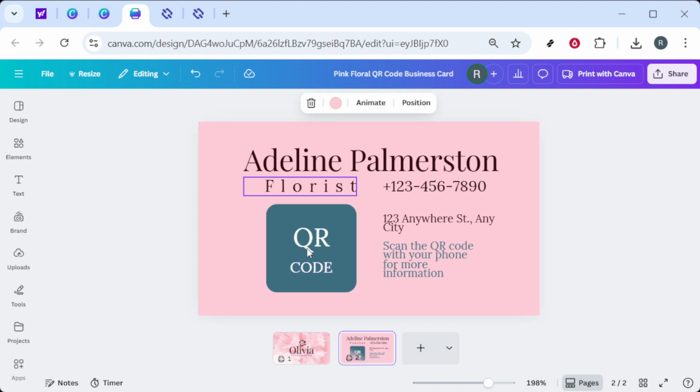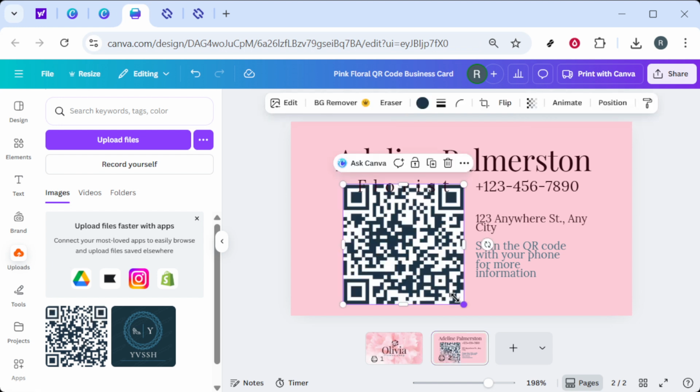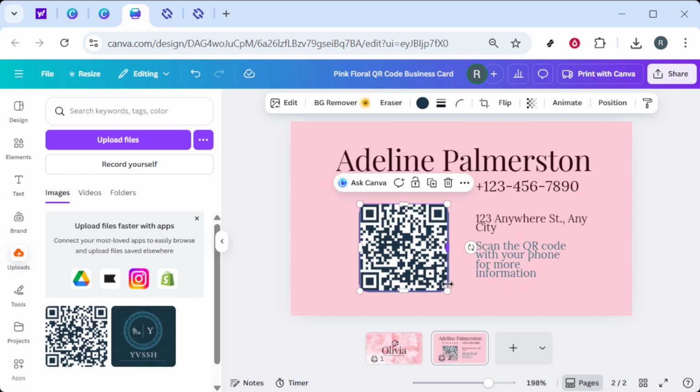In the left panel, click Uploads, then Upload Files, and select the QR PNG you just saved. Once it appears in your uploads, drag it onto the card. Move and resize it to fit your layout, keeping it large enough to scan comfortably and leaving some breathing room around it. Place it where it doesn't crowd your name or logo, and use Canva's snap guides to keep alignment tidy. That's it. Your virtual business card is customized and includes a scannable QR code.